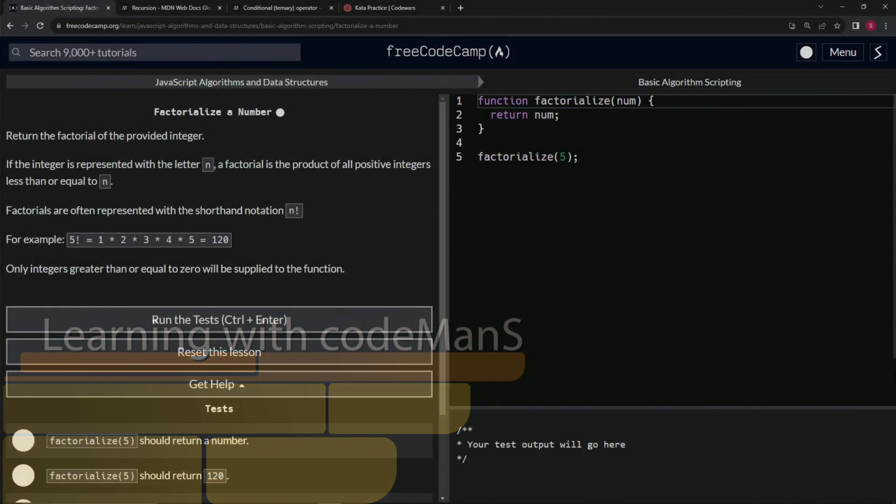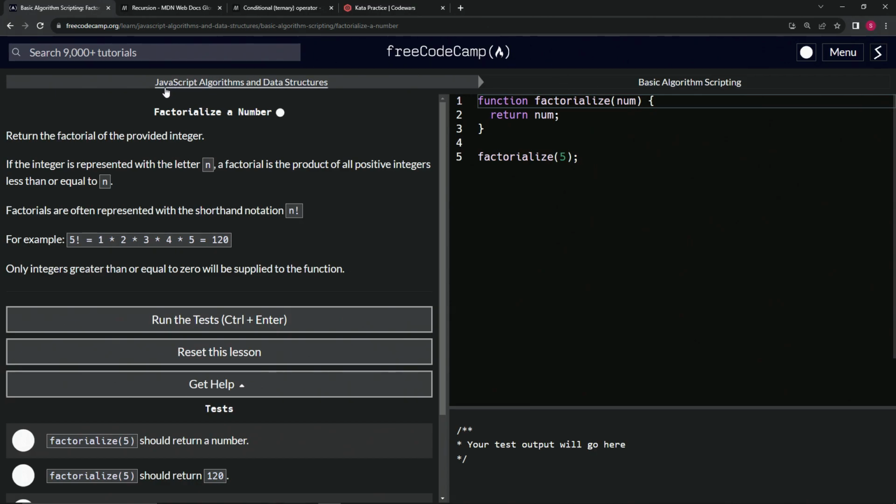All right. Now we're doing freeCodeCamp, JavaScript Algorithms and Data Structures, Basic Algorithm Scripting: Factorialize a Number. All right. So now we're going to return the factorial of a provided integer, right?